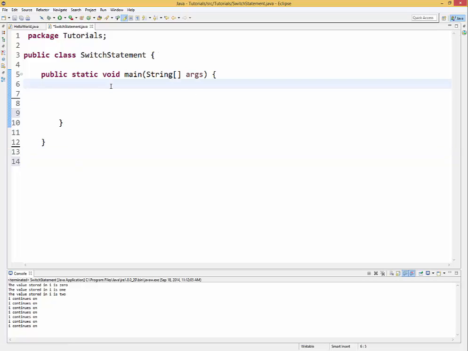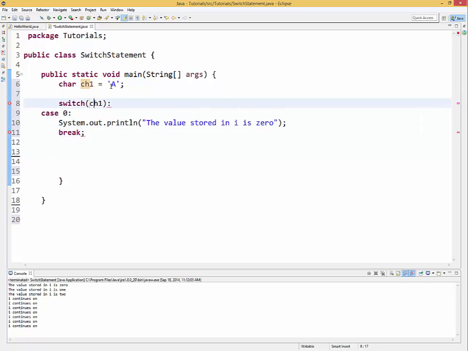I'm going to create a character, and we'll call it ch1, and we'll make that equal to 'A'. Okay, and then what I'm going to say here is switch. I'm going to switch based on the ch1 value, and I'm going to paste inside of here. So remember, I'm missing the open curly brace and the closing curly brace here, and we do not need this colon here.